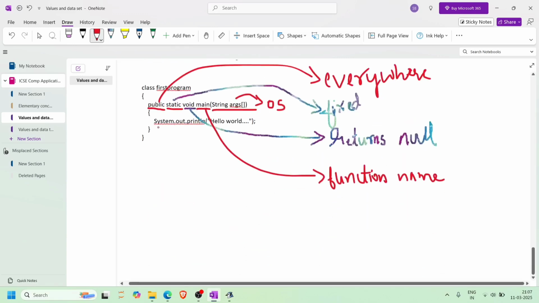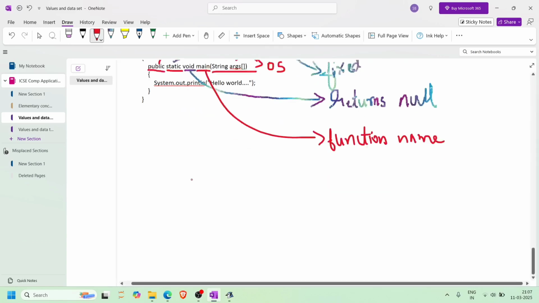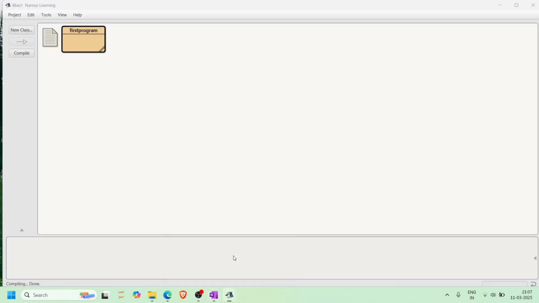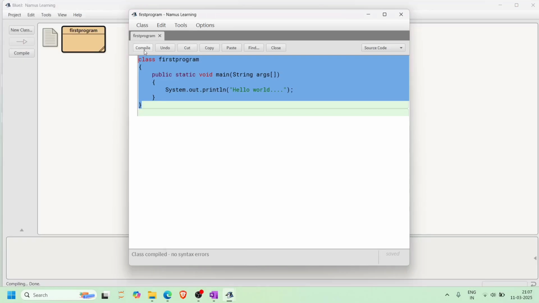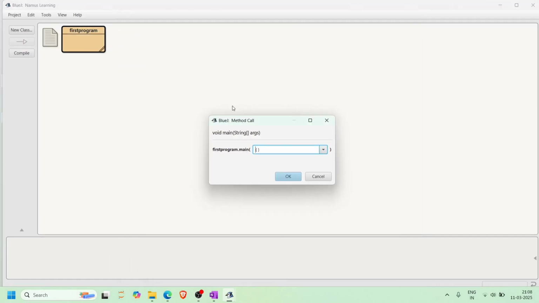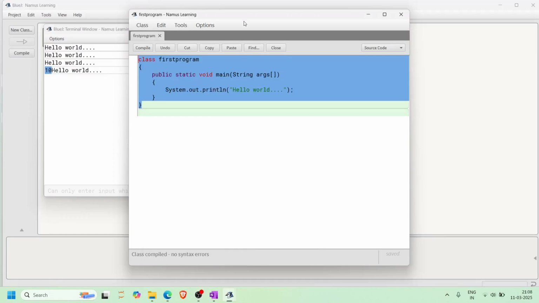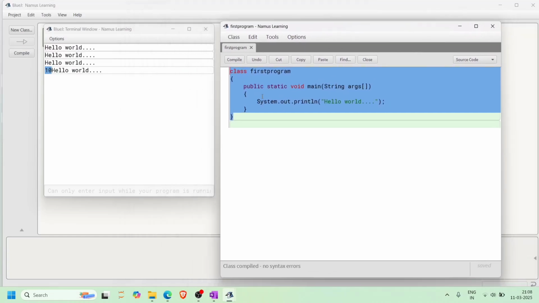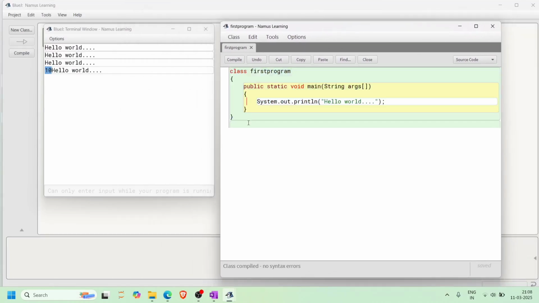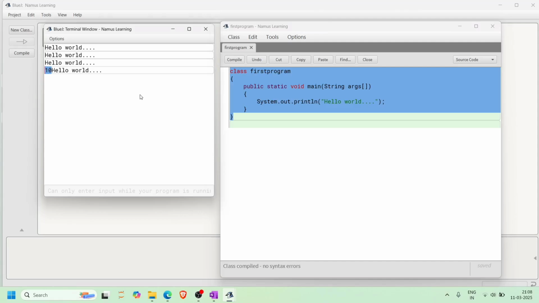After that, System.out.println is a special word. Observe here, when I type a program, we have got two windows. This is my output window and this is my coding window. So how many windows have I got? I have got two windows. First one is the coding window, second one is the output window.